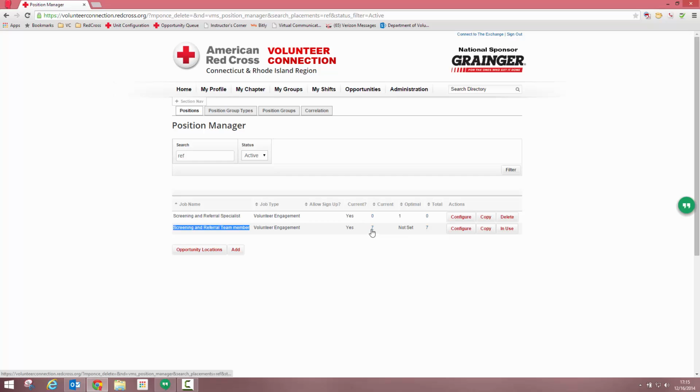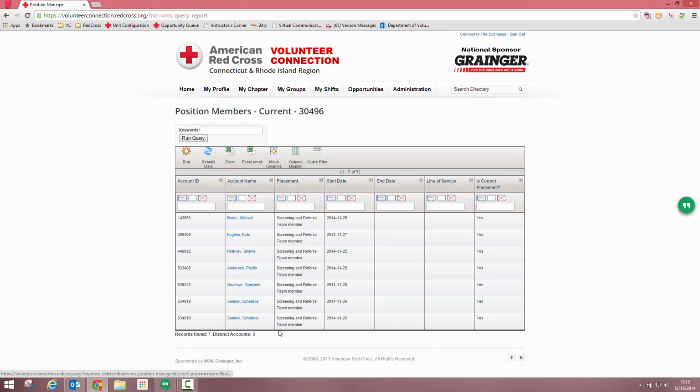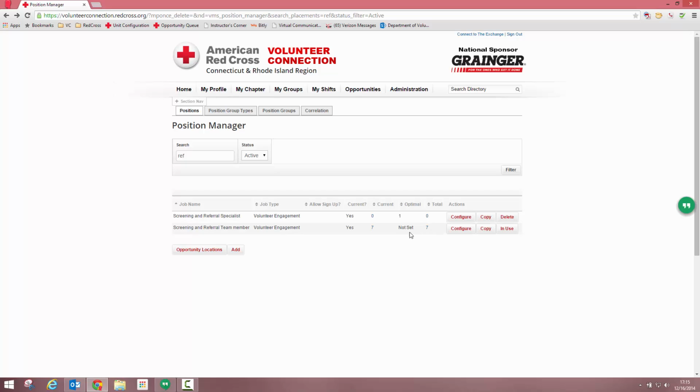What we're going to do is look at the 7 people who already have this position and change them to the right position. By clicking on this number 7, it'll bring up a list of everyone who has this position. Quick thing to note here: in this situation, 7 was the same as 7. If the total was a higher number, say 8 people, but only 7 were current, that means somebody has a position that was end dated. They had a position and then we ended the position.